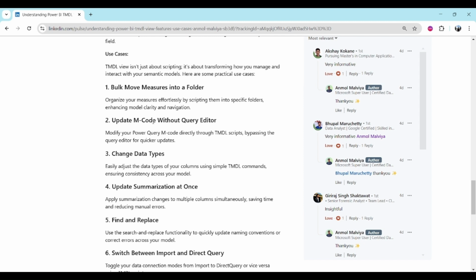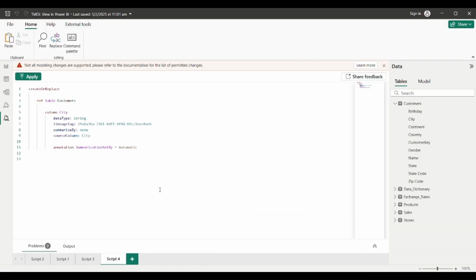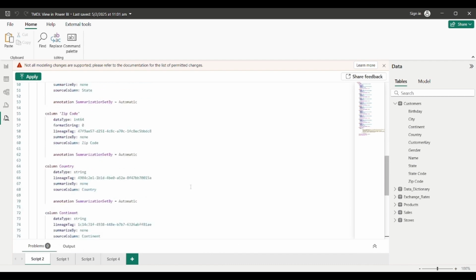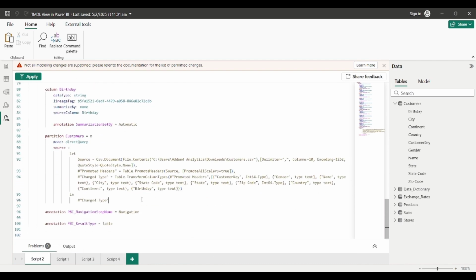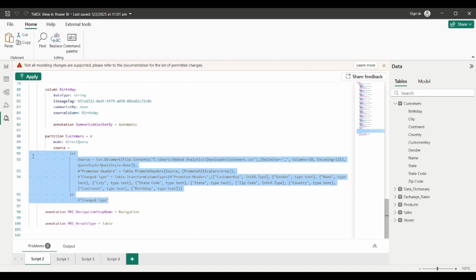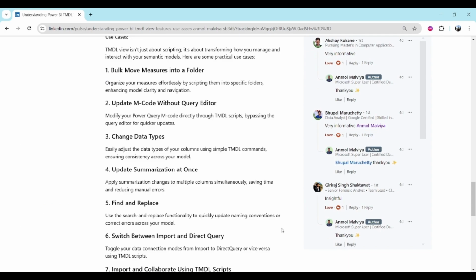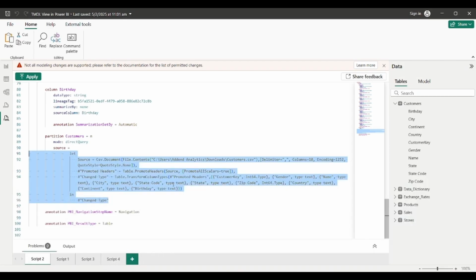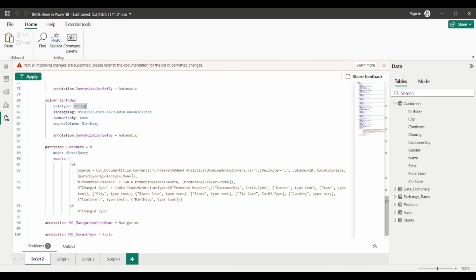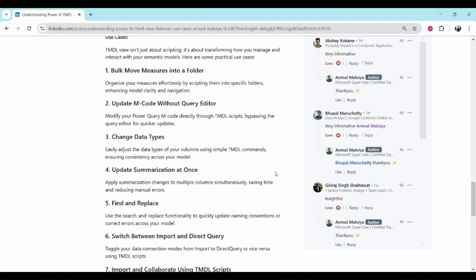Then you can update M code without using the query editor. We have already seen when we are dragging the table, when you scroll down to the bottom, the M code is visible here. So you can directly make the changes from here, and you just have to click on this apply button, and you don't have to open the Power Query editor for this. Next, you can change the data types. There are various steps available of the query editor. Either you can change it from here, or in the column details, the data type is present here too. So from here you can change the data type also. We will see this in detail.